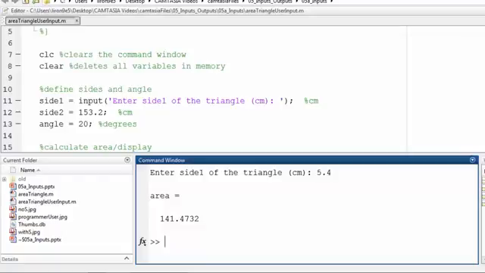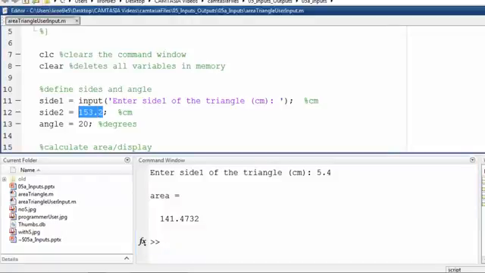Let's do the same for side 2. And same presentation. Now that we know how to do it for the one, let's do it perfectly for the second.